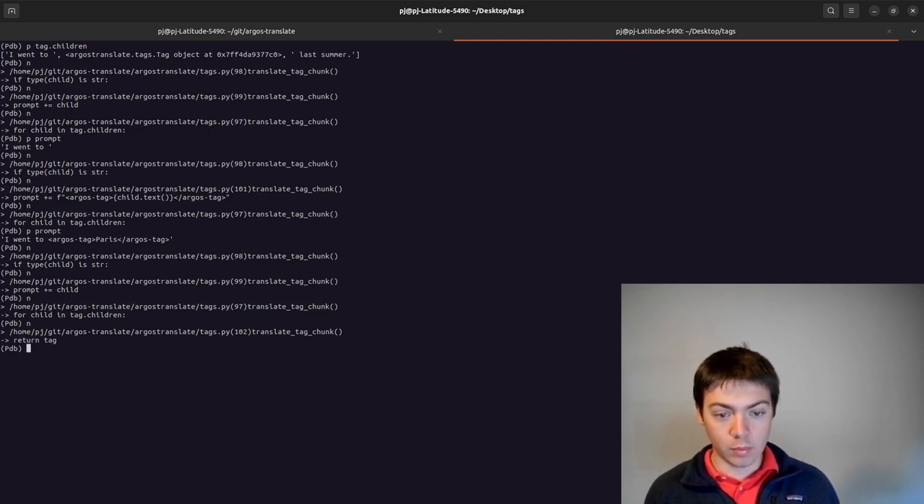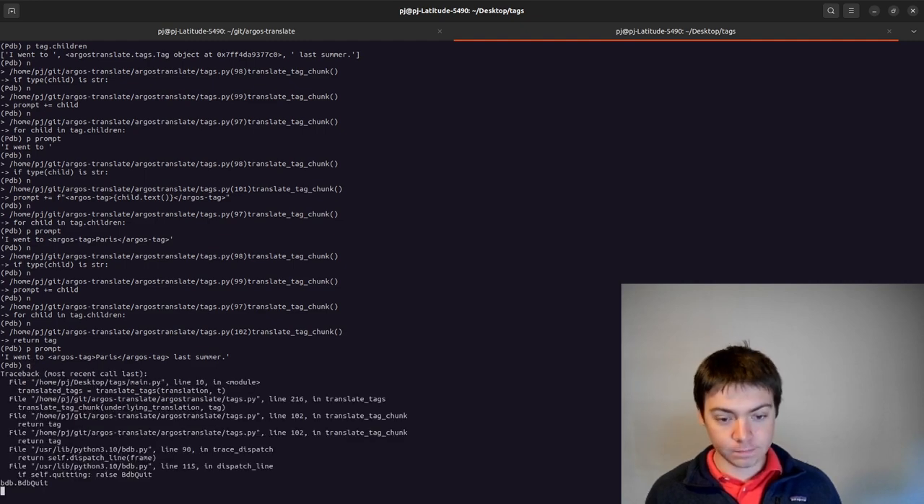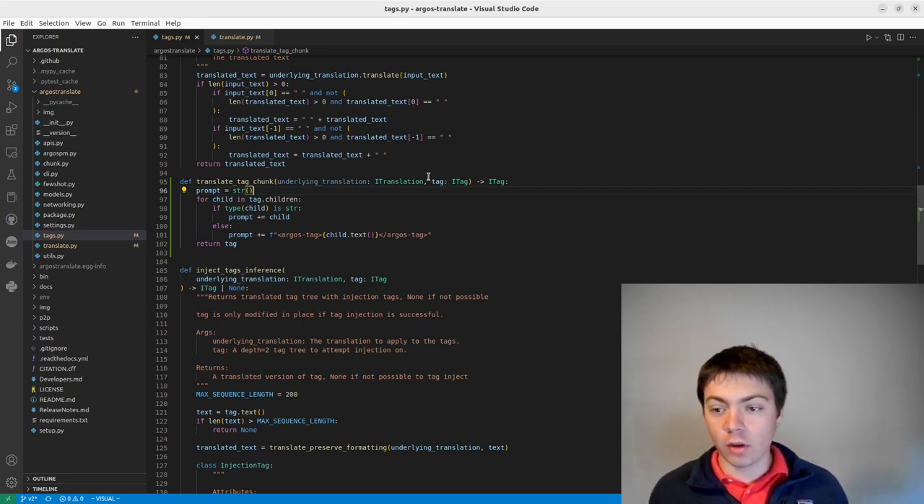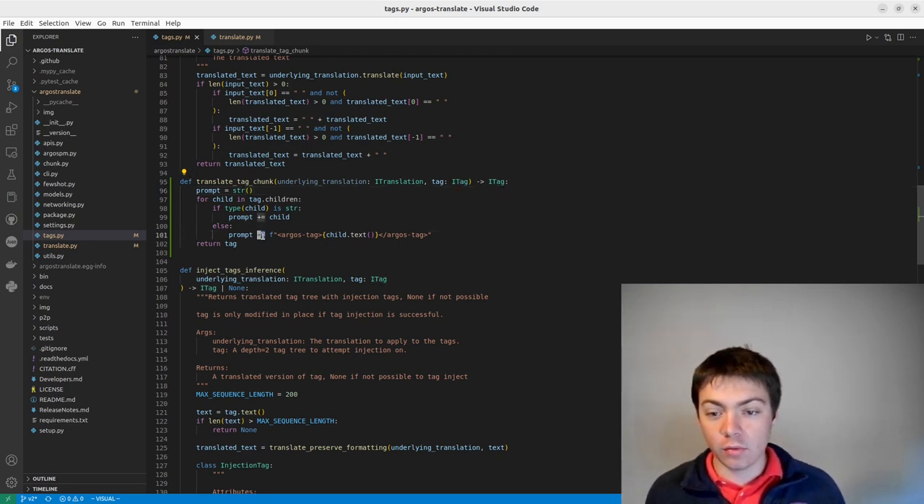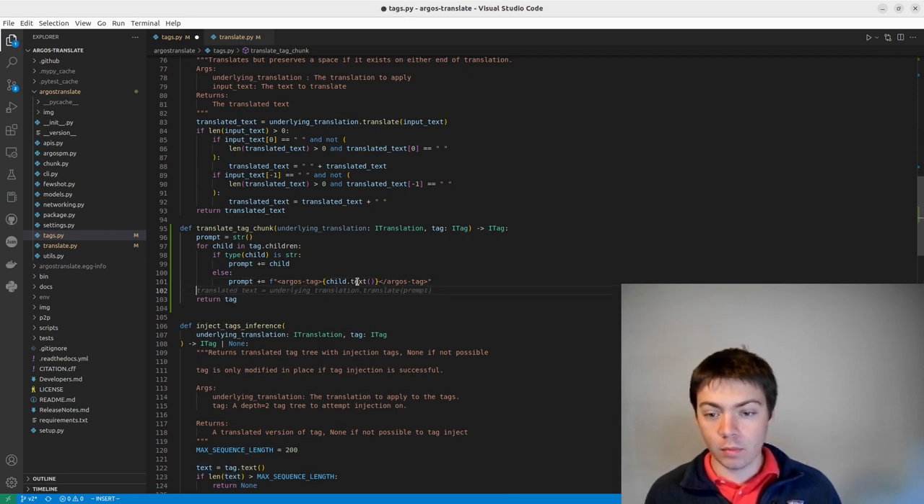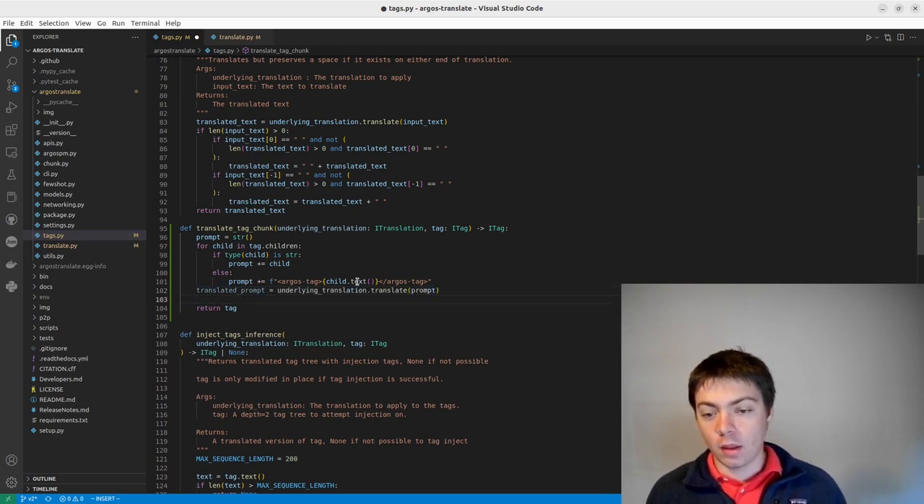So that's wrong, but this prompt looks correct. Okay, so now I want to reconstruct these tags from the translated prompt.